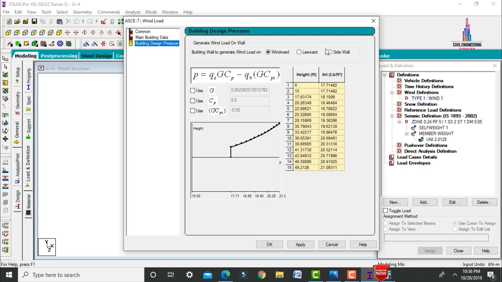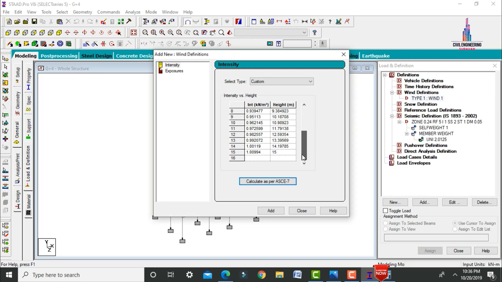or leeward facing at side wall. So here I am selecting windward facing only. Click on apply. Click on OK. So it will generate the parameters which are related to the intensity of the load for the different heights.